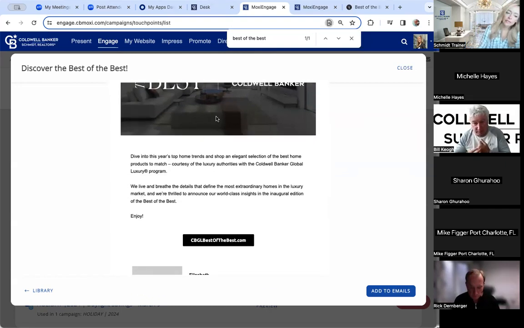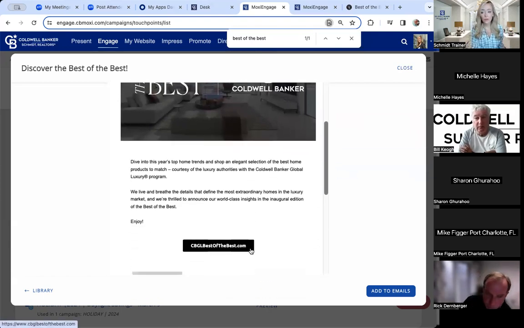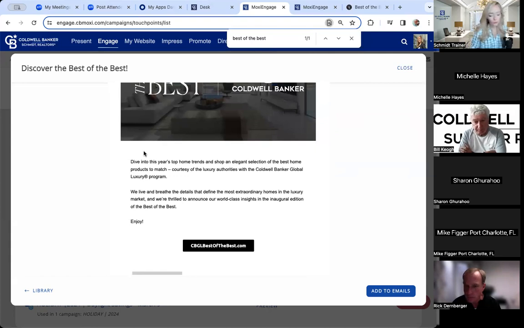That's what you'll be able to do, come in here. It's very simple, guys. A lot of these different pieces you're going to notice are a simple graphic or a simple video, and the text portion is not heavy because, guess what? Nobody reads it. And the open rates are higher when there's less for people to read. So this is what they're going to get, and they're going to see in here this link that says CB Global Luxury Best of the Best. So it's CBGLbestofthebest.com. If you want to look that up, you can.